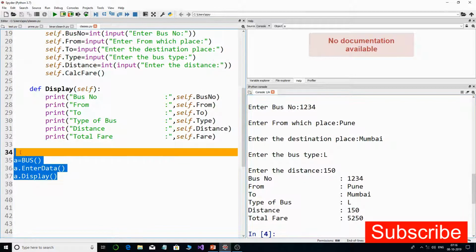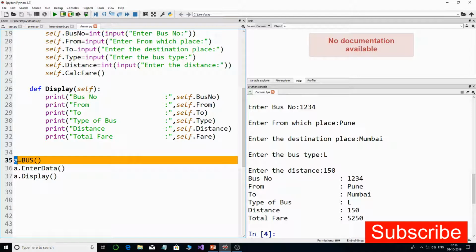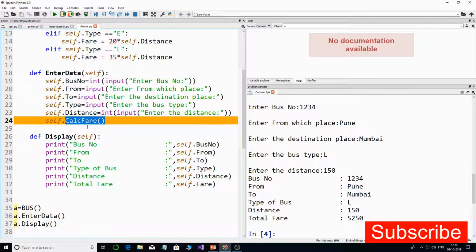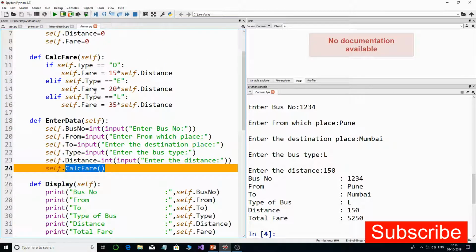Okay, and this is how we have created one object, and we give a call to the enter data, and in enter data we have given a call to the calc fare, which actually calculates the total fare depending on the variable, that is the data that you enter for type and distance.